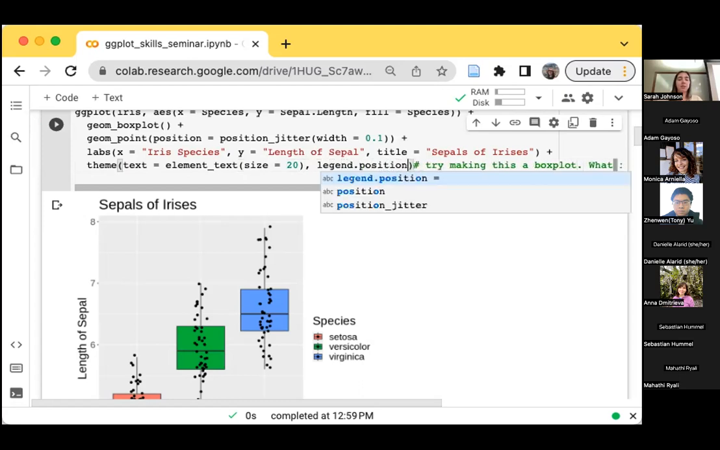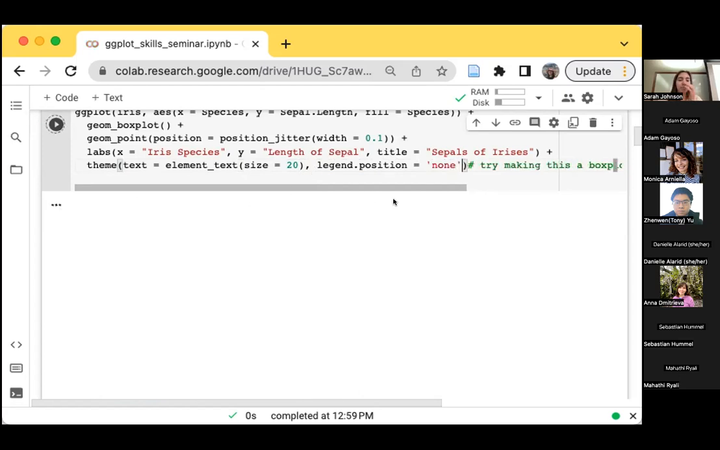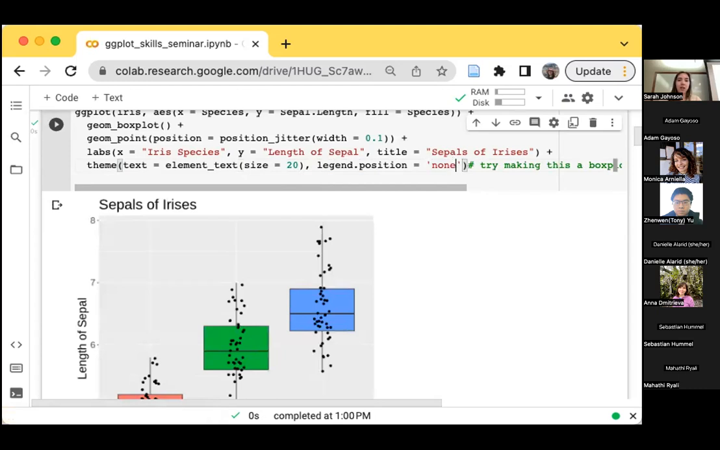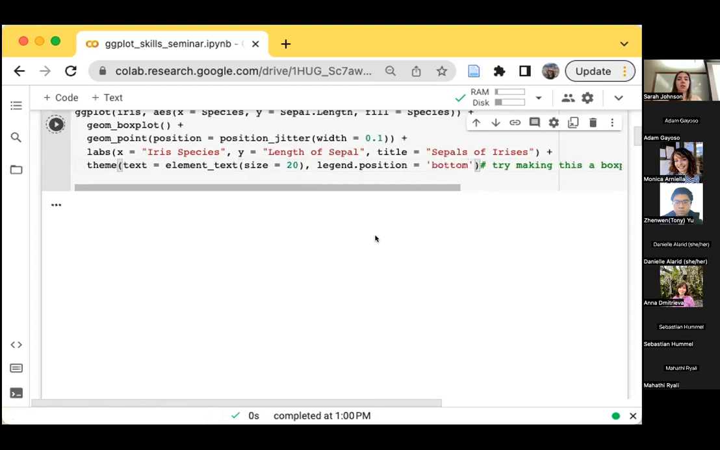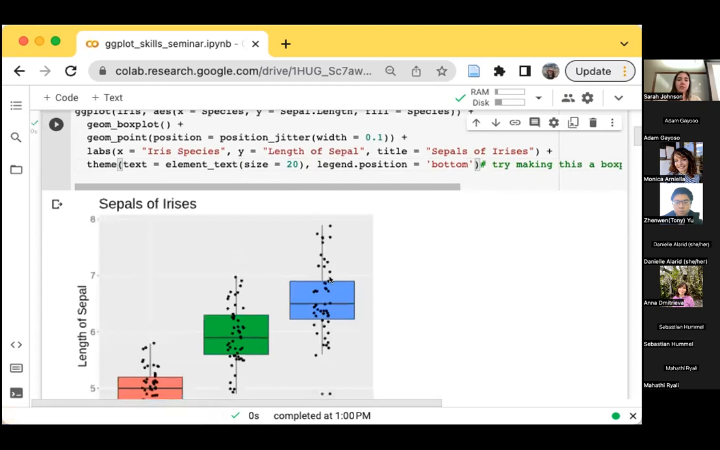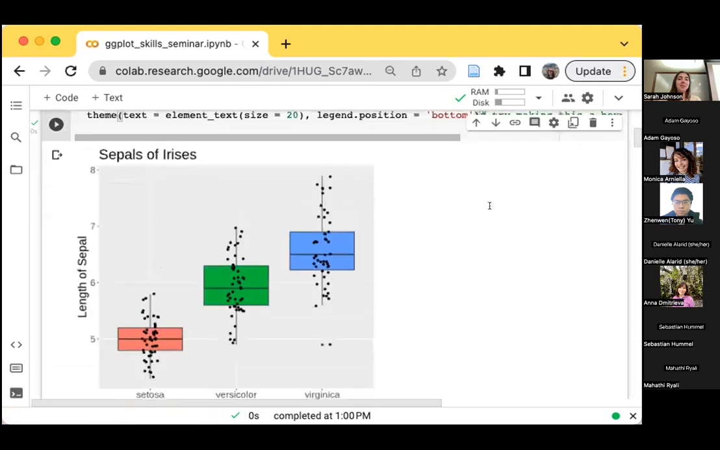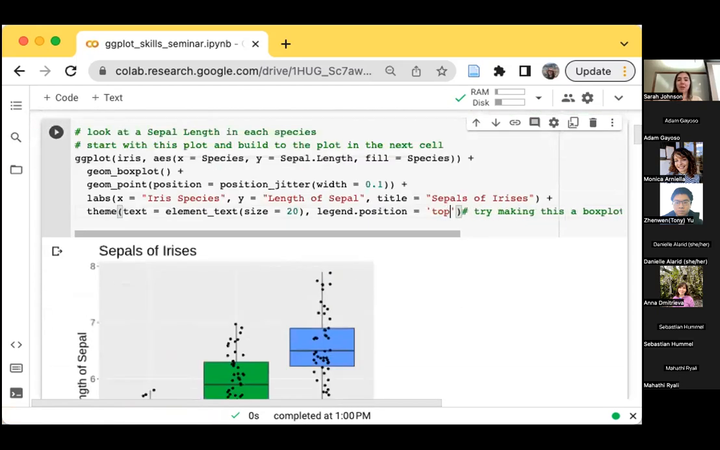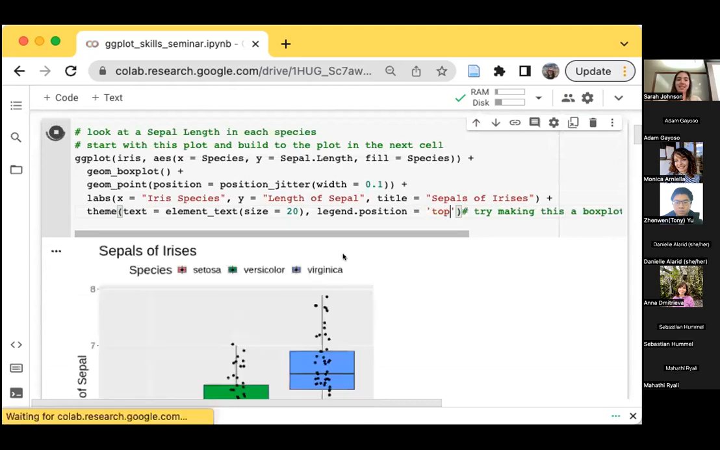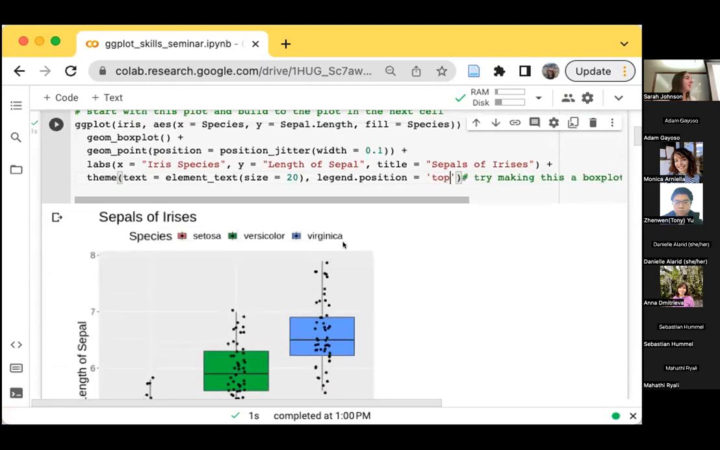So for example, if you want no position, you could say none, I think. And then that should remove the legend. Now move the legend to the bottom. I assume top would do the same. See? Yeah, so then it puts it at the top. Once you have the features, you can just move them around, which can become really fun. It can also drive you crazy. Make your own favorite and just apply it.